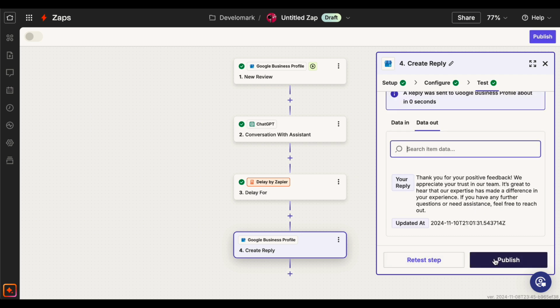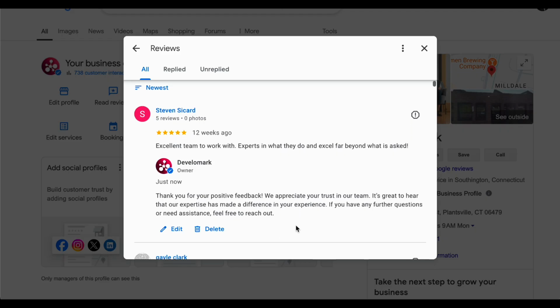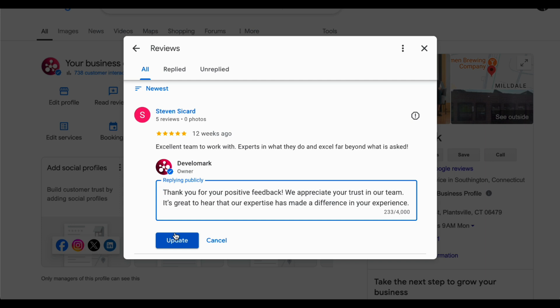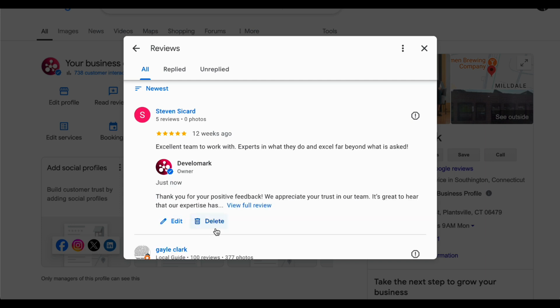Now every time a review comes in, a Google Business Profile reply is created, and the reply responds with generative text that is customized and personalized each and every time. All right, so let's look at the real live listing. You can see that this was the user's comment, and this was the reply that went directly onto the listing on my Google Business Profile. I can edit this if I wanted to change it and personalize it even more. I can delete it, or I could just leave it as is and let the automations do what they've gotta do.